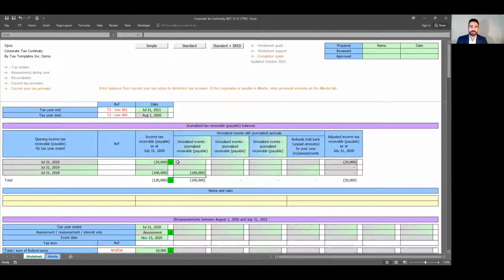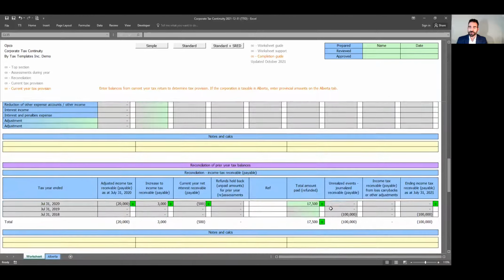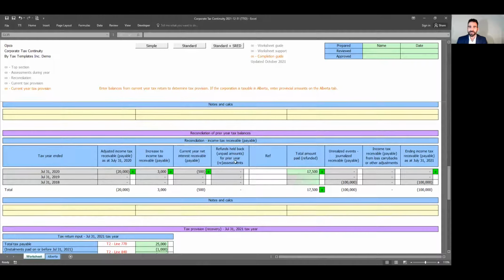But the reason we still want to include it up here is if I jump back down into our section here where we have our reconciliation of balances, we still want to see that $100,000 year-end balance for 2018 as a result of the audit provision that we booked.